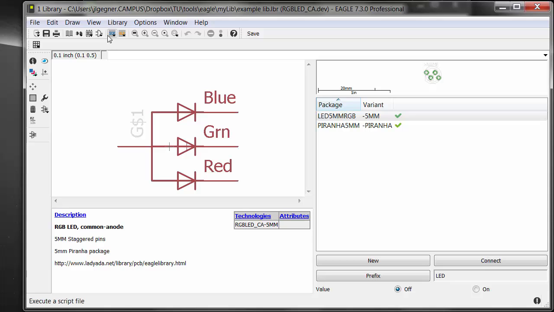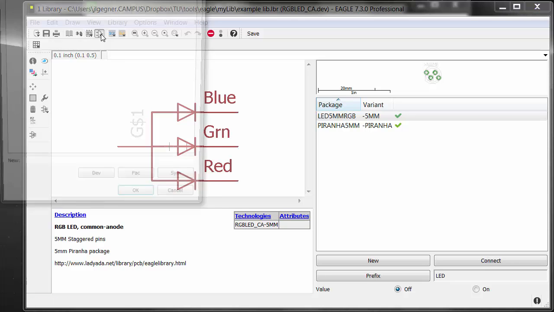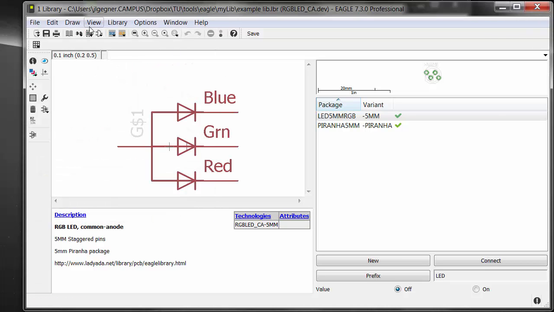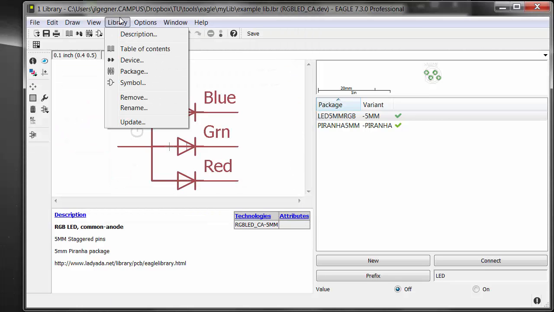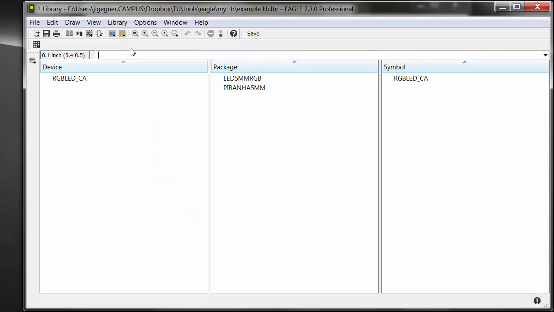Now if I go back to... How do I go back to there? Library, Table of contents. That's what I want. There we go. Okay. So here we see all of the devices, packages, and symbols that are in this library right now. So the symbol is the actual drawing that shows up on your schematic.